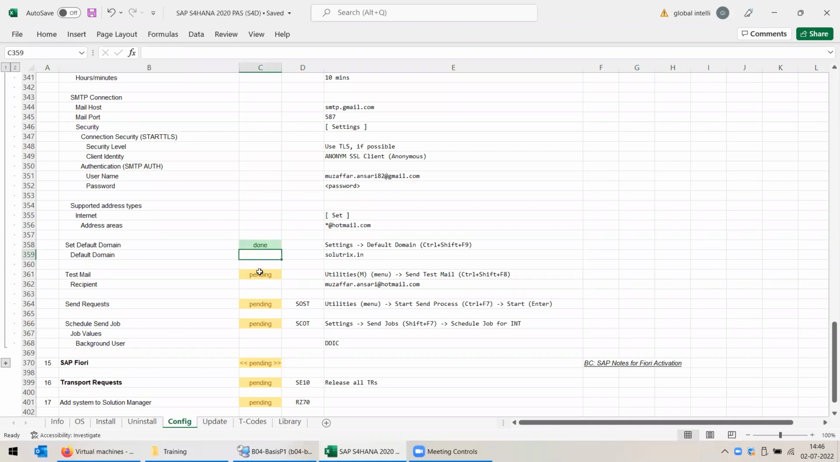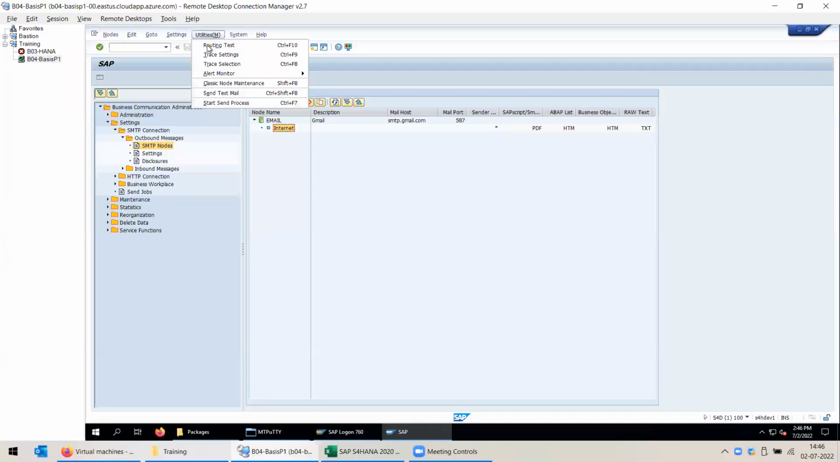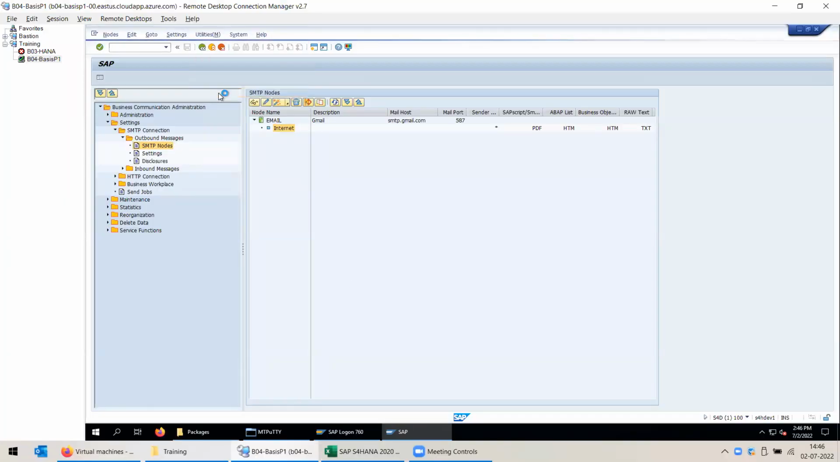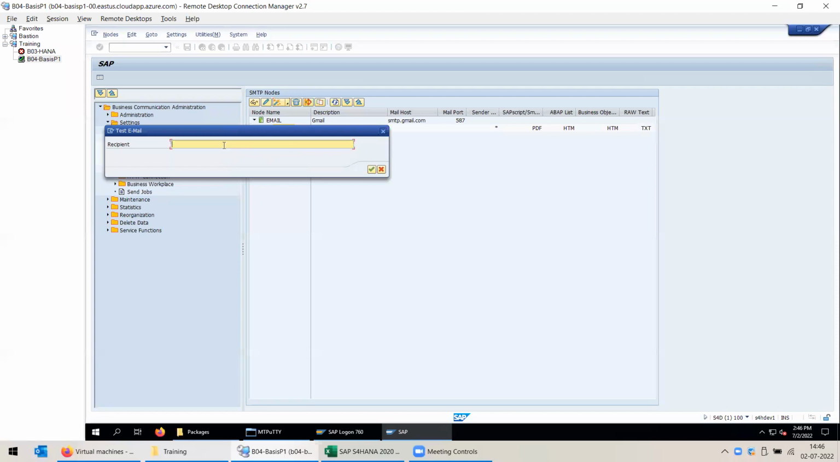Okay, test mail. Now you can send a test mail. I'm sending a test mail to this mail ID, muzaffar.ansari@hotmail.com. How can you send a test mail? Go into utilities and send test mail. It will ask you for the recipient to whom you want to send this mail. So I'm giving this name. Enter.